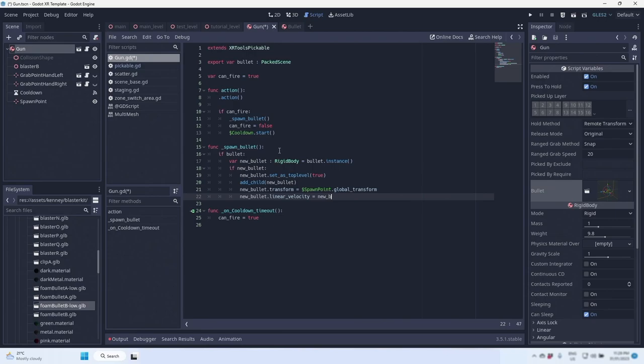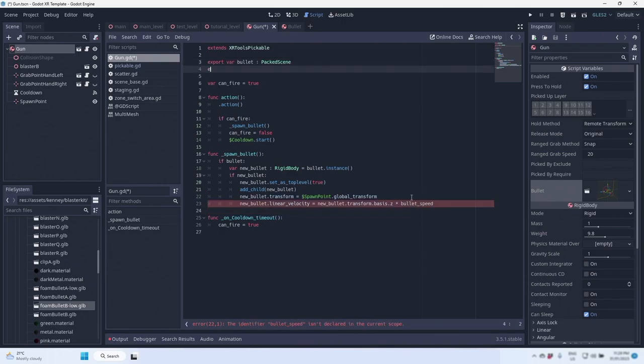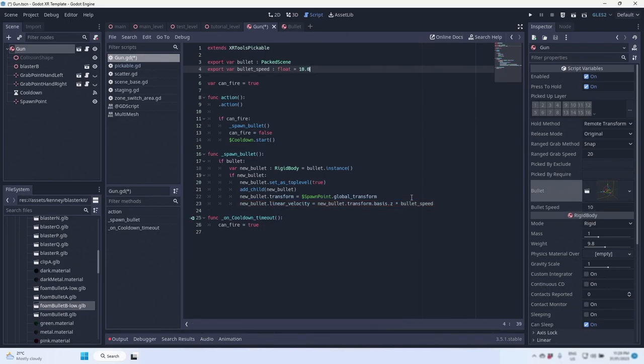We do this by taking the z component of the basis of our transform and multiplying this with a default velocity. We add an export variable for this velocity with a default of 10 meters per second. This is a fairly low value, but it is a foam flinging gun after all.